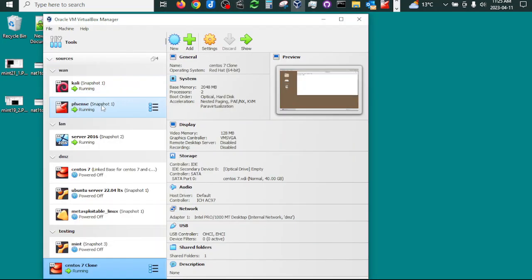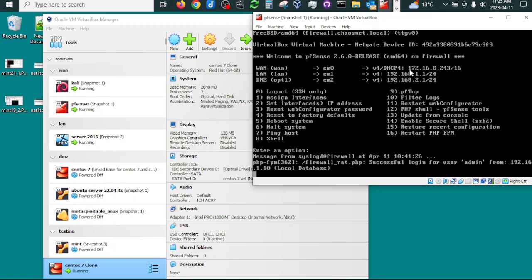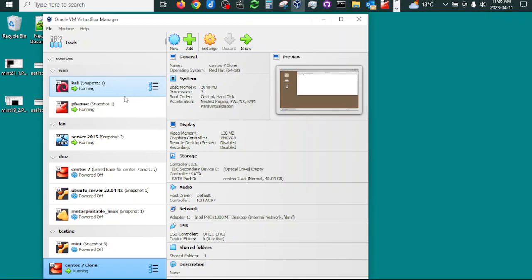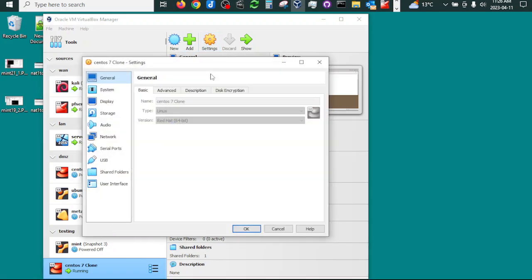Of course, I started my pfSense router. Here it is. And by the way, that's my WAN address, 172.16.2.43 with a /16 CIDR. This is in my real network. I also started Kali, and if you see my Kali, here it is.